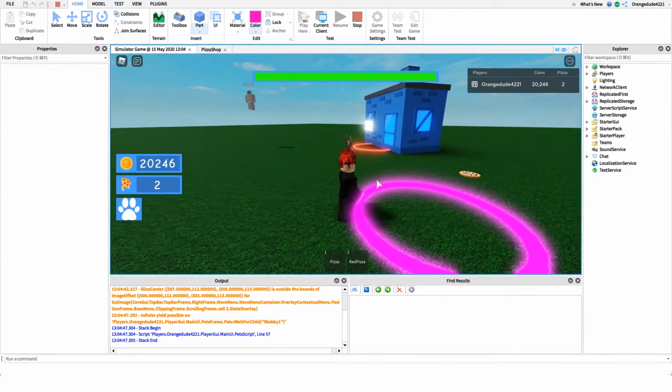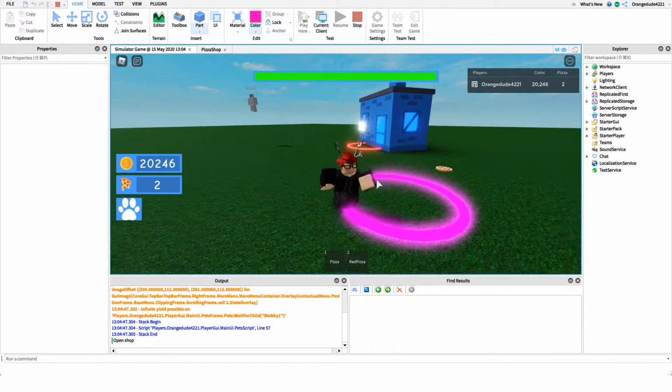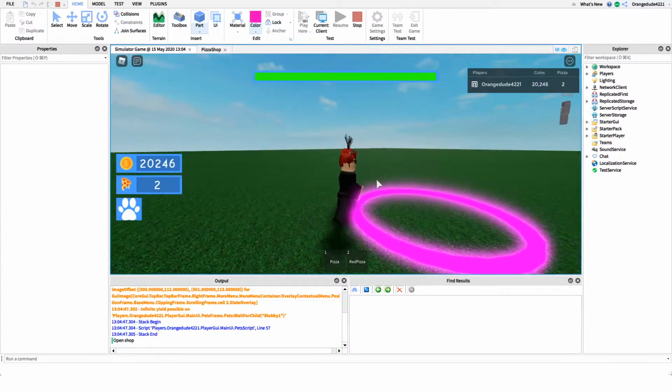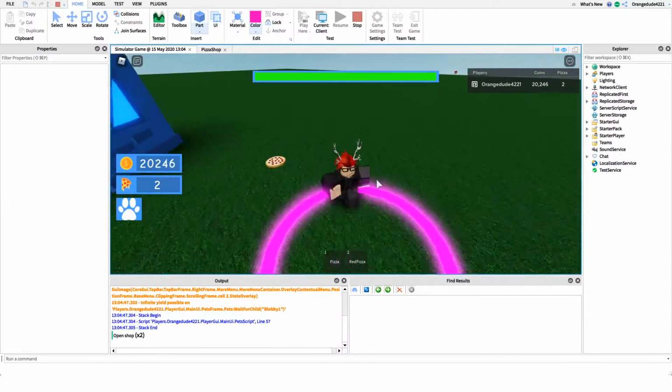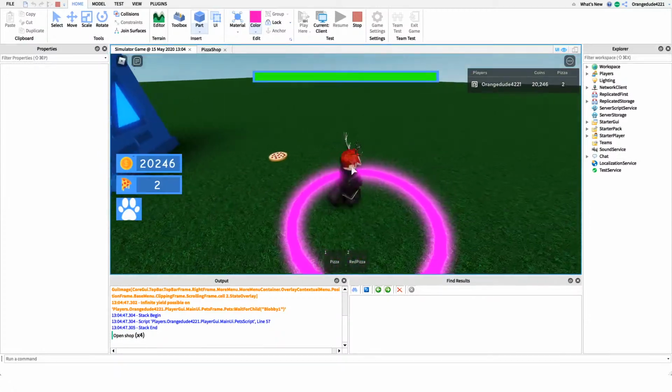See, so we walk inside the circle, open shop. We walk in from the other end, open shop. Come in from this end. Open shop. Perfect. That's exactly what we needed.